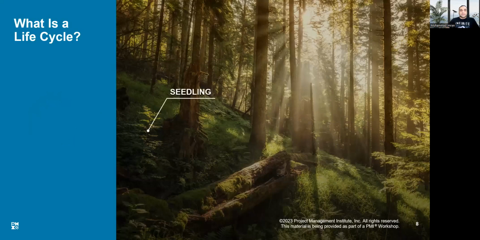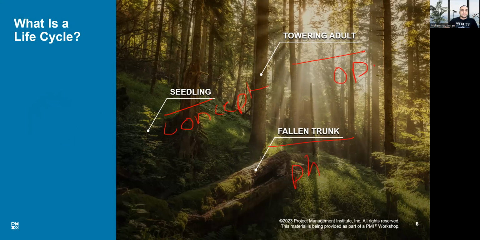We know that everything has to go through from idea, right? We have the definition of product life cycle: from idea or from concept to operation and then to phase out. How many of you remember these three words, from concept or idea to operation to phase out? That's what we call life cycle.